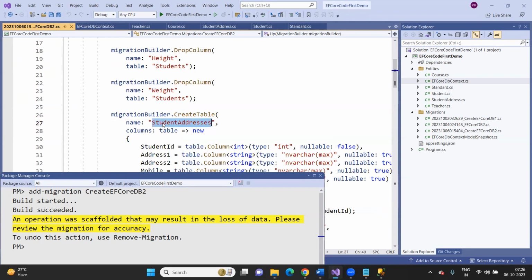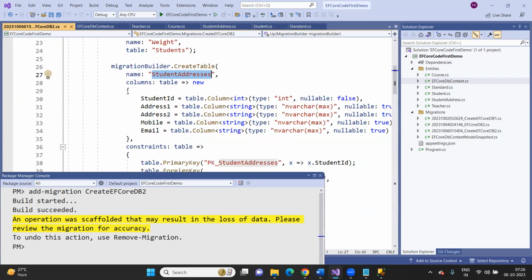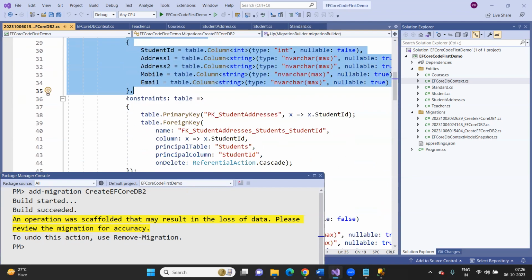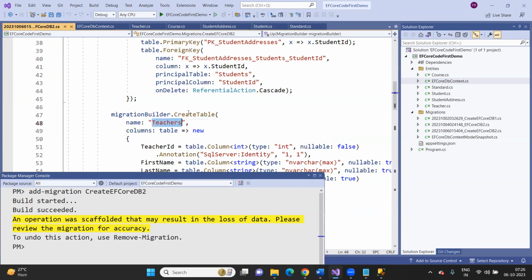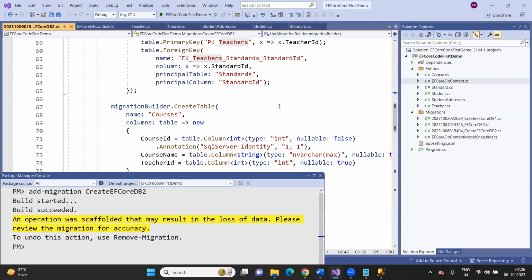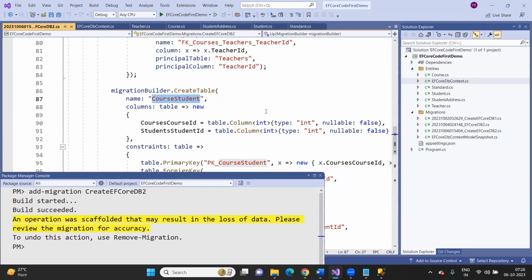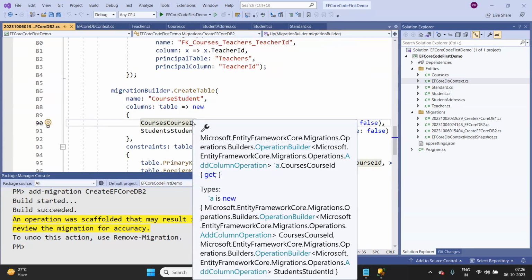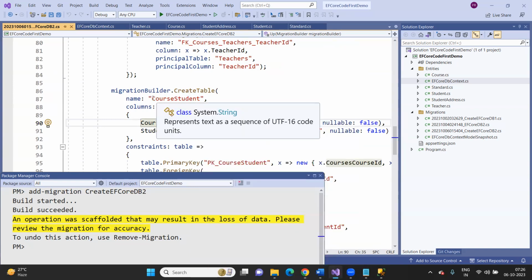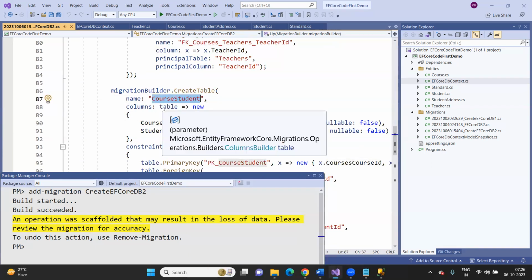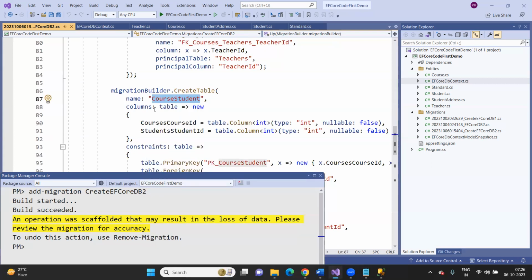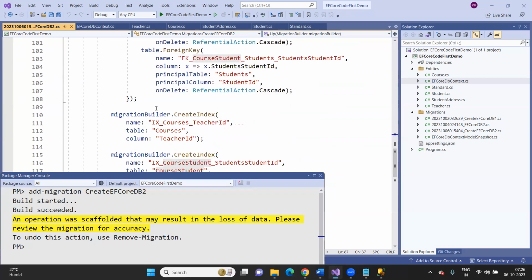Then what is it doing? It is going to create a table called student address, and whatever properties and constraints it needs to apply. Again, it is going to create a table called teachers. Again, it is going to create a table called courses. And then you can see course student. Even though you do not see a course student entity here, in order to make the many-to-many relationship between the course and the student table, it is going to create this joining table, which is going to contain the course ID as well as the student ID.